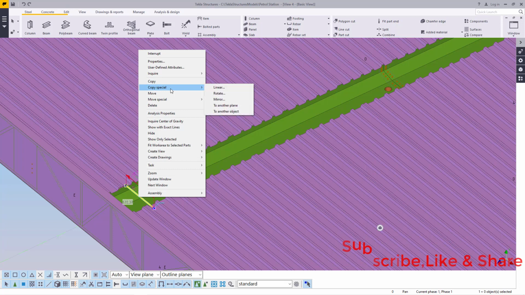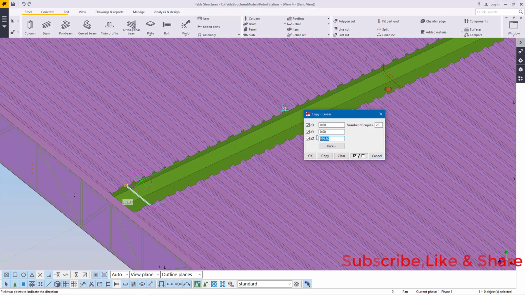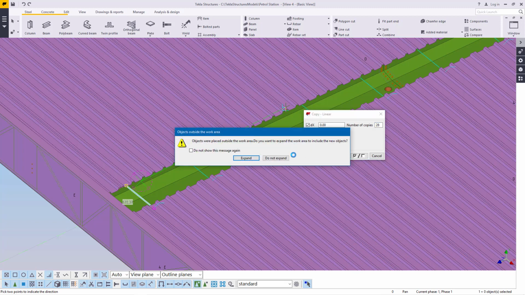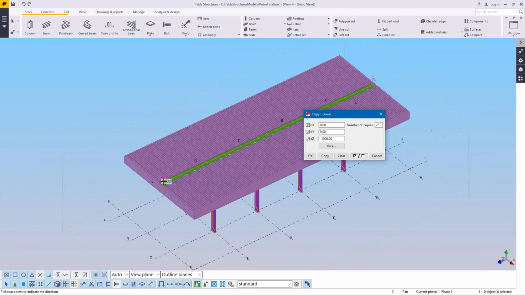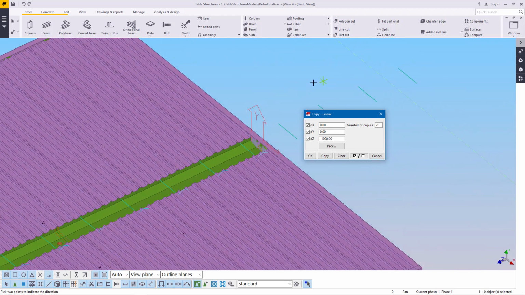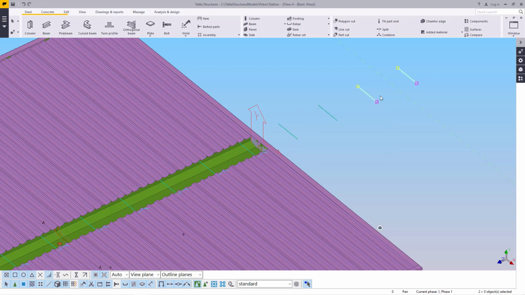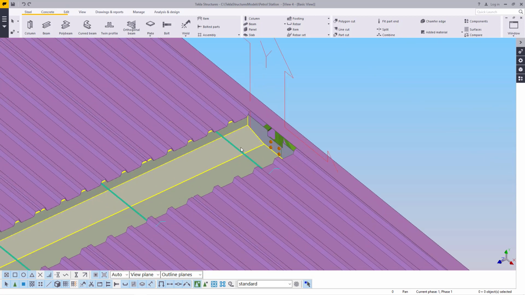Then I'll come to special copy, pick linear, and I'll come to the z-axis, and I'll prefix this dimension with a meter, and I'll go ahead and feed in there 28. Click OK, and click don't expand, and check whether we've gone beyond what we're supposed to. It's okay, and the rest we can just delete. We delete that so that we remain with this.